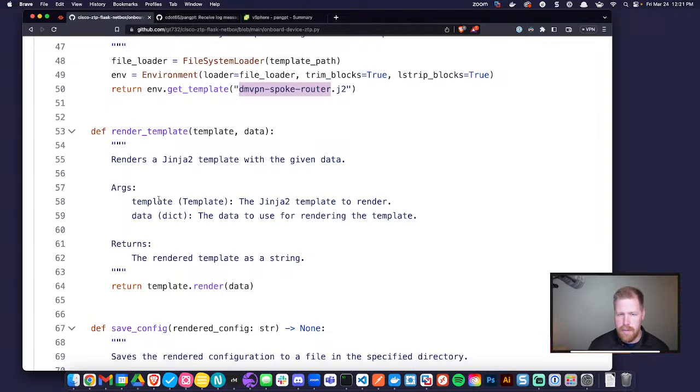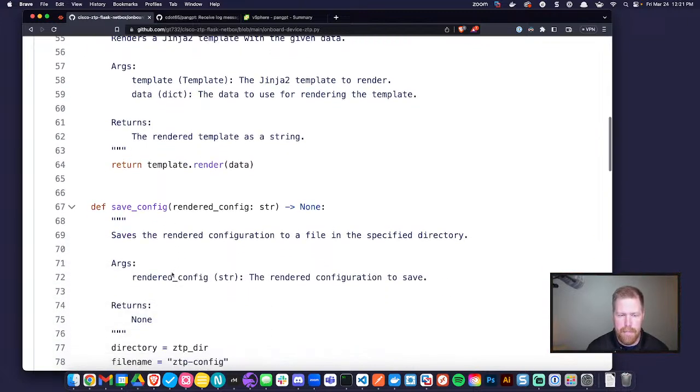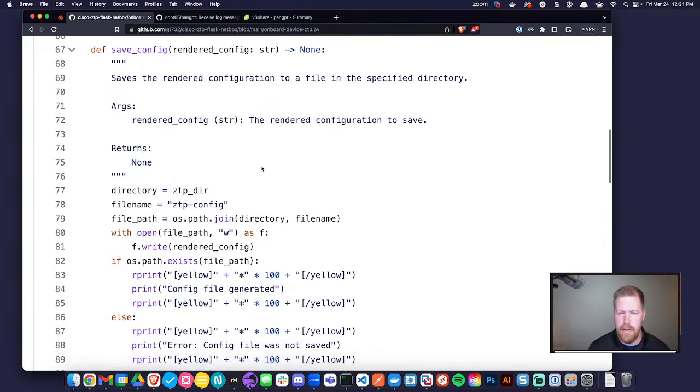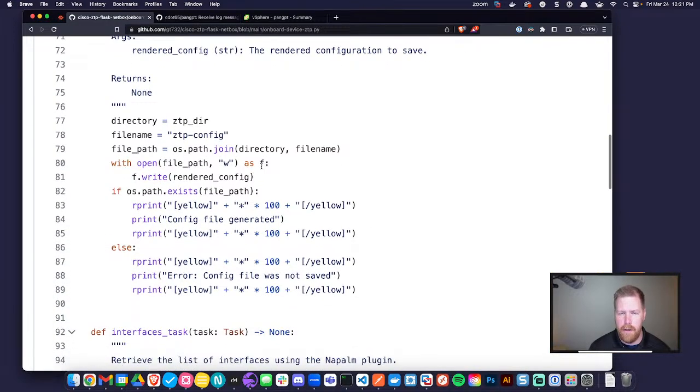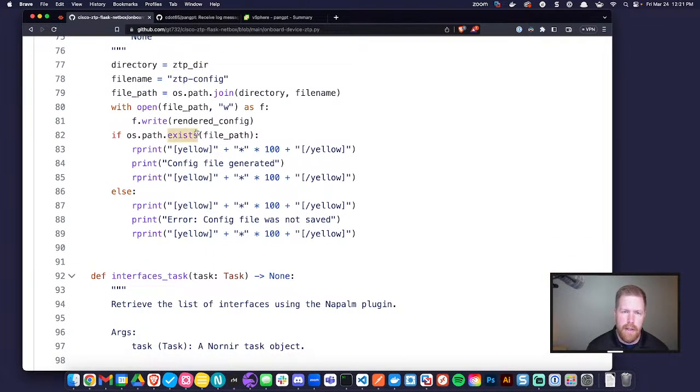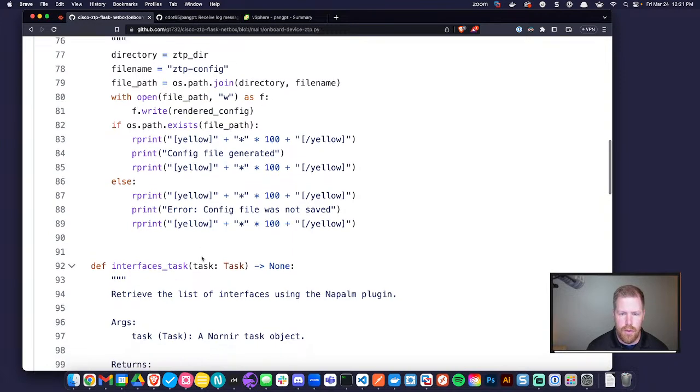Render Jinja2 template. Okay. Yep. Save config into the specified directory. All right, so you're creating an actual file here. Okay. That makes sense. ZTP config. Okay.